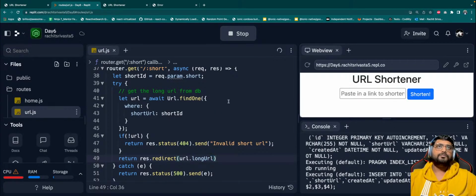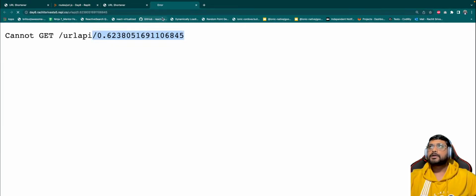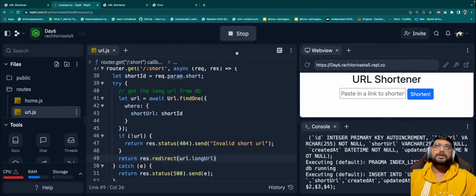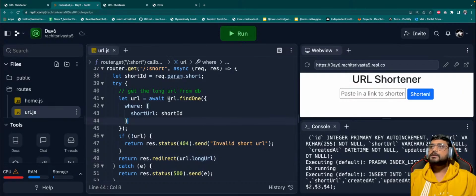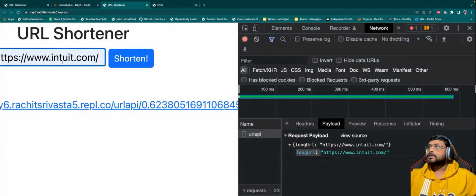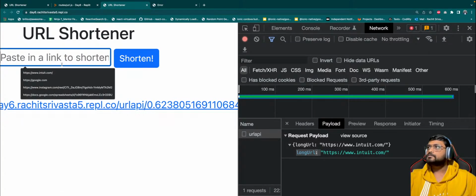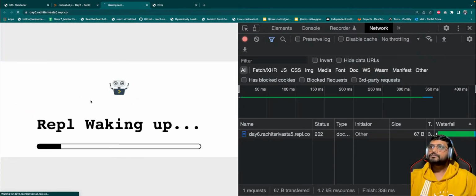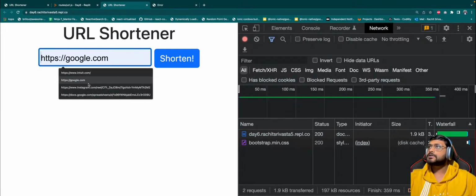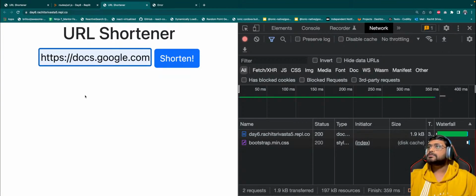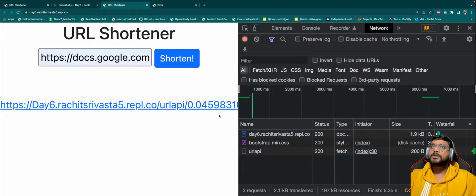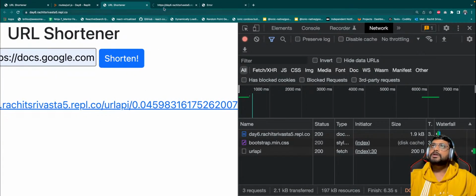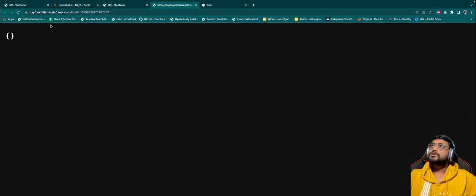Now if I go back over here and hit enter, do I have to stop again? Okay, stopping again. And let's say I put google.com over here. I hit shorten. Let's refresh this. Let's say I put a Google Doc sheet and I go to this URL now. It will redirect me to that page.